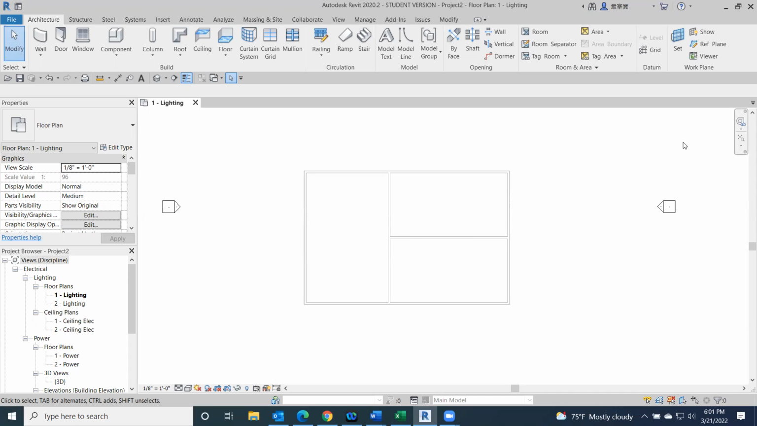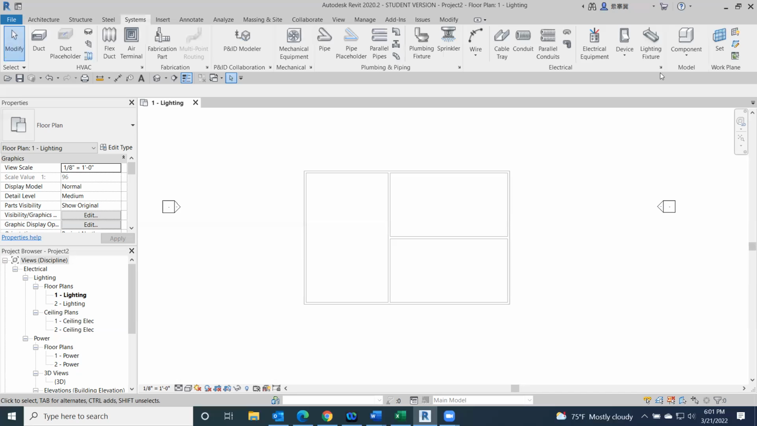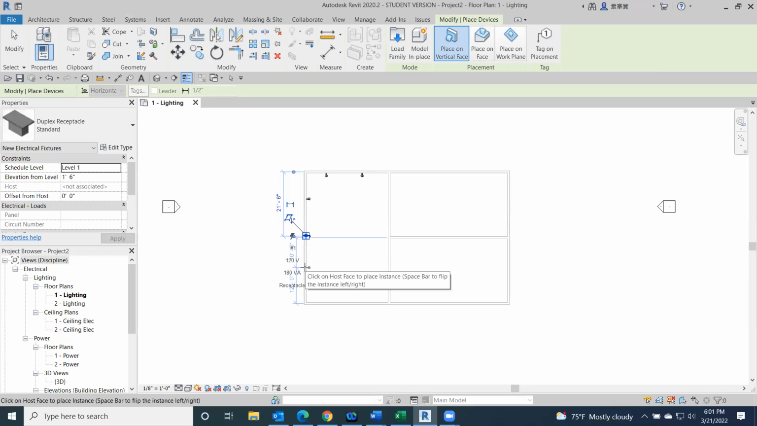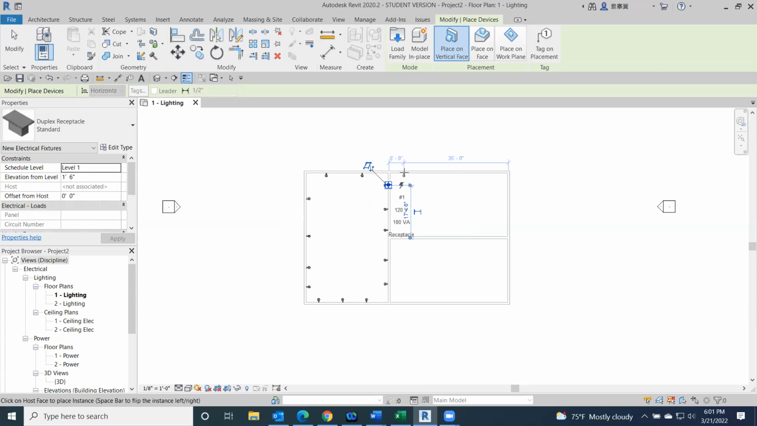As we did last time, the first thing we're going to do is go into our Systems tab, and I'm going to go over to my device tool. I'm going to do the drop down and throw in some electrical fixtures. This is just a standard duplex receptacle. For this one, I just want you to use your common sense of how many you think you'll need. When we actually do your final project, you'll be given a specific number. I'm just putting in a bunch here to show a couple of things.